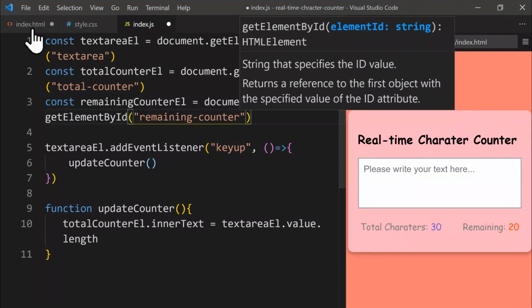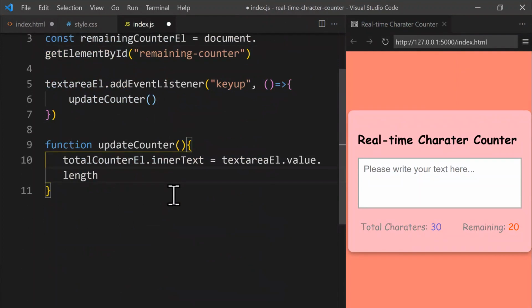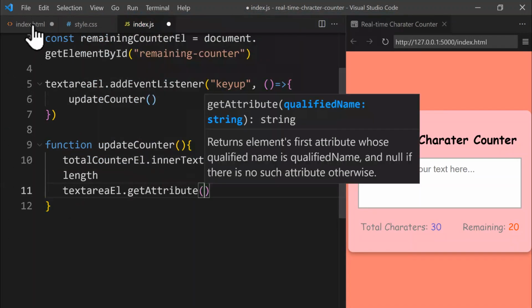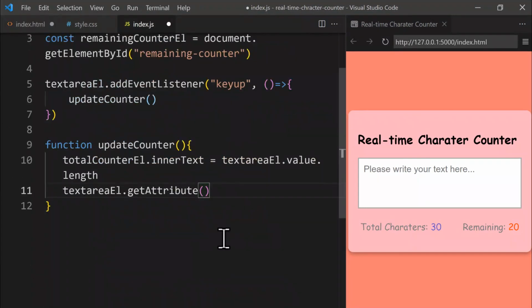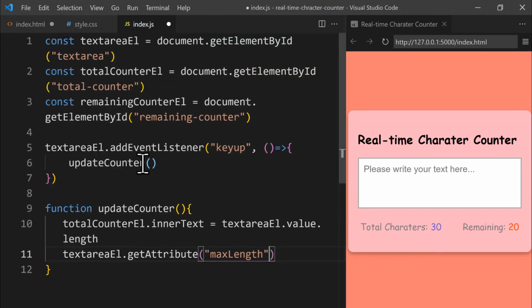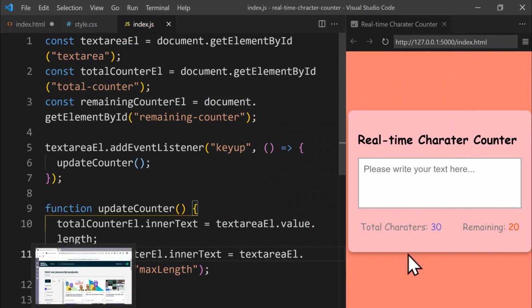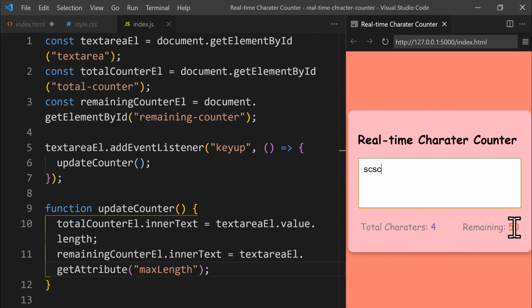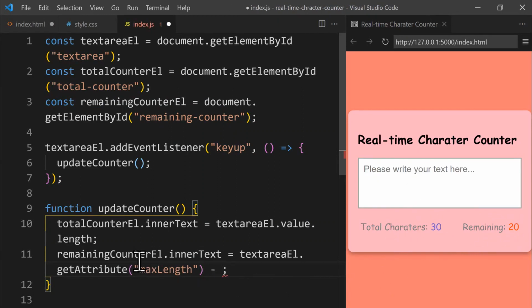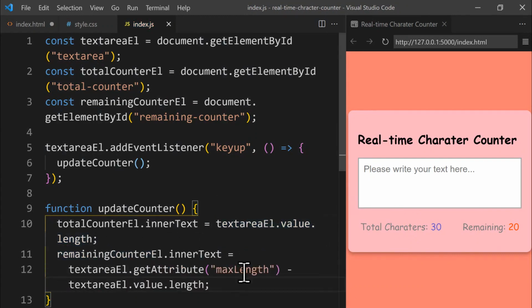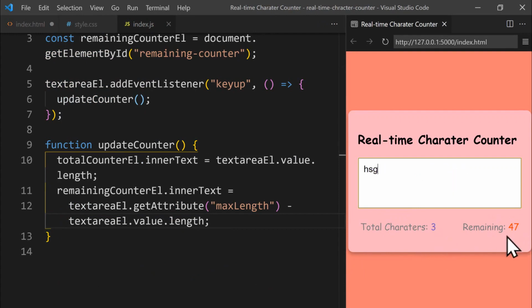And we also want to get this max length. In order to get that, we say text area element dot getAttribute, and the attribute we want to get is this one, max length. So inside double quotes, we say maxlength, and we want to equal this to this remaining element. So we copy this, we put it here, and we say dot inner text equal to this one. If you start writing, the remaining is 50, but we want to subtract the total characters, which is this one we are getting here. So minus this. When we start writing, we see that this one is 3, this one is 47. And if we keep continuing, this one goes bigger and this one gets smaller until we get to 50 and the remaining is 0.